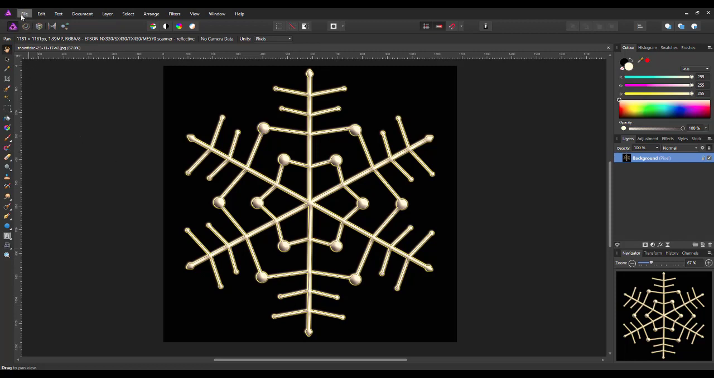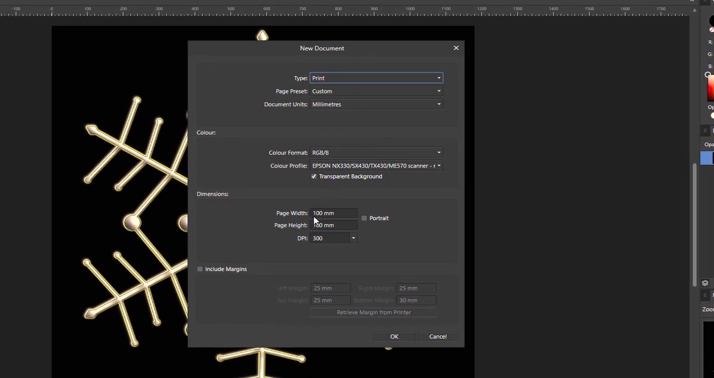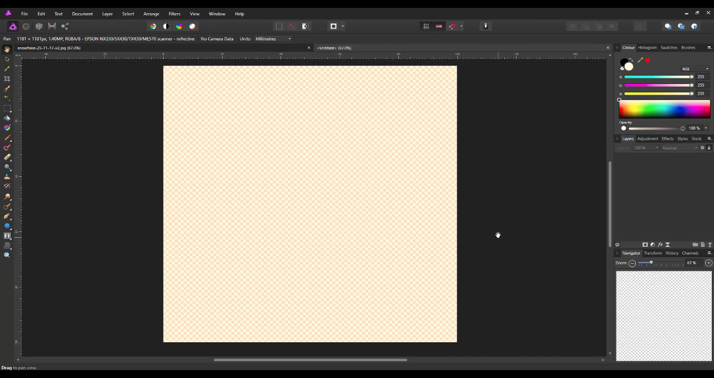Now size wise, you can do whatever size suits your purpose, but I'm going to start with a new document that is 100mm by 100mm. The DPI probably doesn't matter too much, but I'm going to leave it on 300. And one of the important things is having a transparent background, so put a tick into this box here. Let me click OK. Now the reason for the transparent background is that we are going to save it without any background as a PNG file.